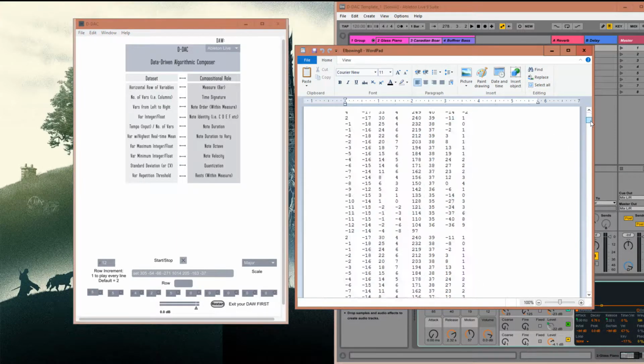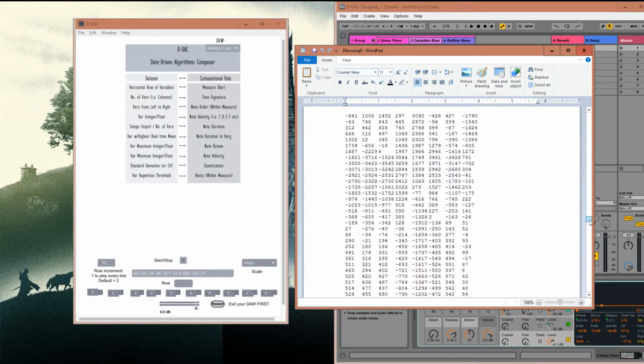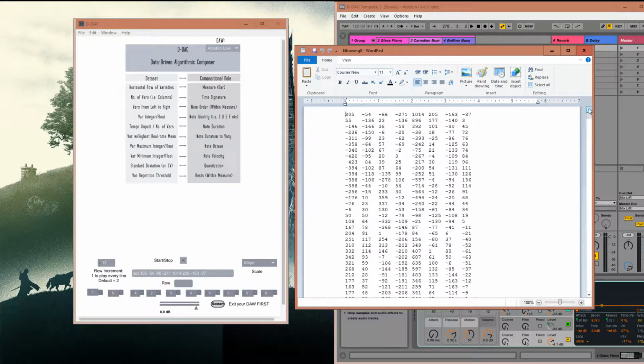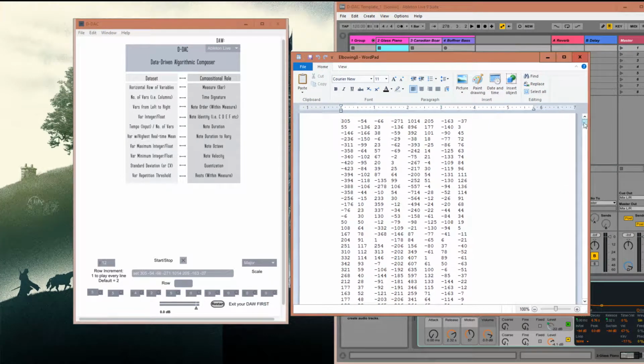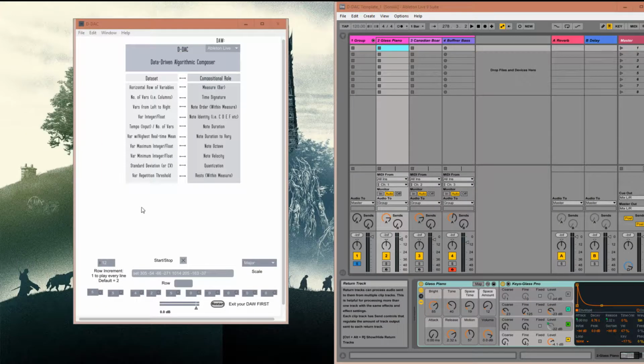Now, while it might be a massive data set, EMG data happens very quickly. So this is probably about 30 seconds, even though it's so much data. So the D-DAC is good for snippets, and you can choose how fast it goes through using the row increment. So I'm going to set that to 12.